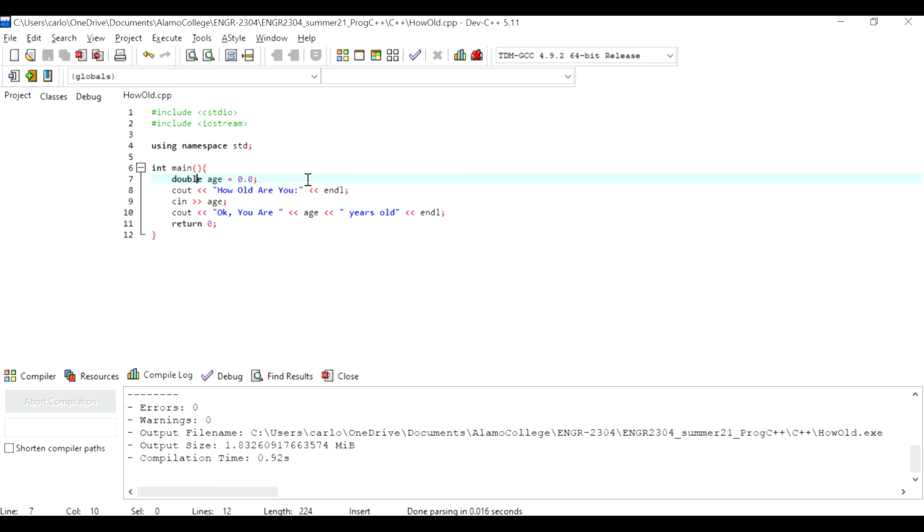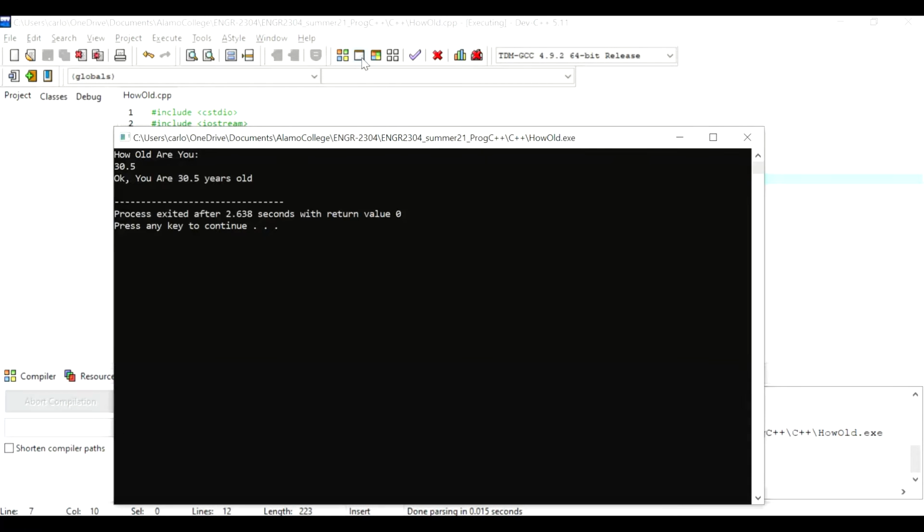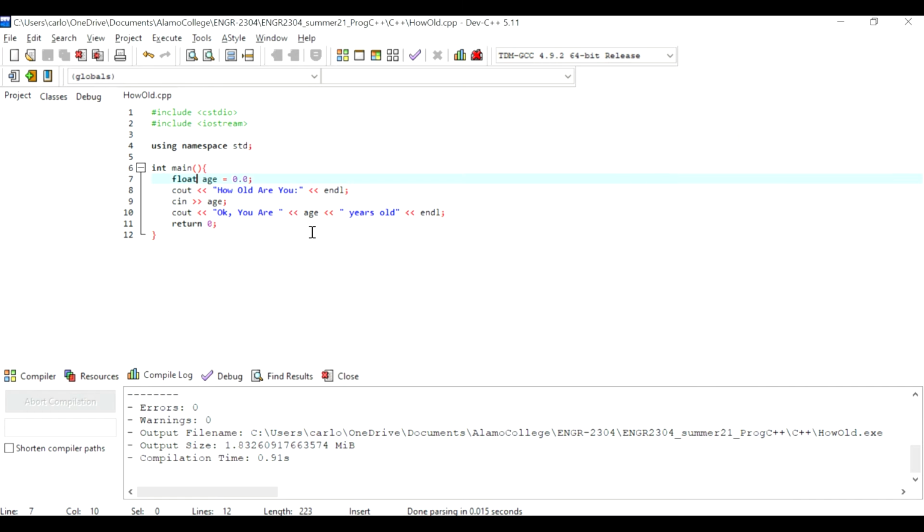And it should work the same with float. Actually we can use float instead of double because the variable is so easy, we don't need a lot of precision for this particular example. So 30.5, it works fine. Again, double is for when you need more space in memory, when you need to be very precise about your solutions of your mathematical equations, for instance.